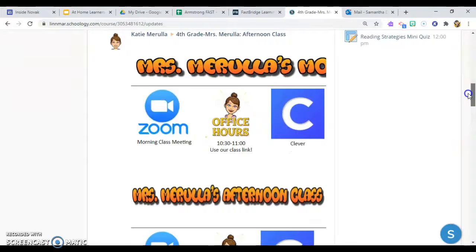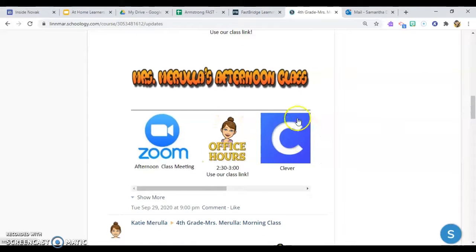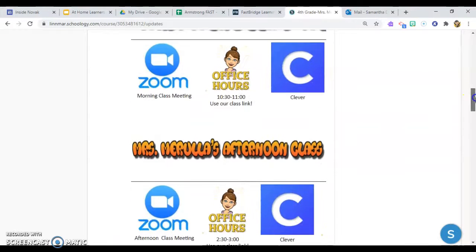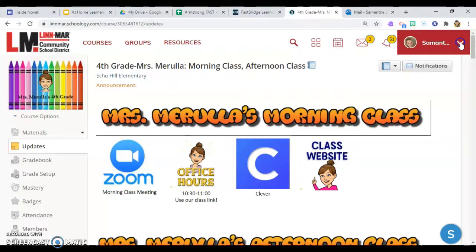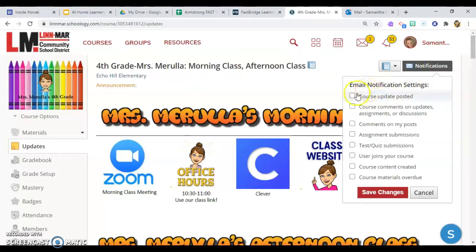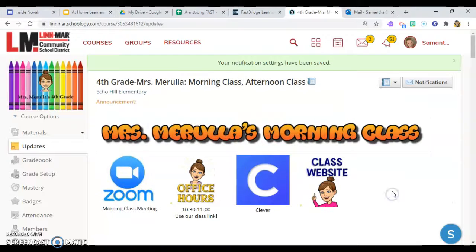So when you have an update, when you are making it, there will be a little bell, and you'll want to click on that bell. That way it goes to the top of your page and will stay there as an announcement. Over here we have notifications, and you can turn them on or off. Since I am not the course instructor, I have all of these turned off. But if you want to know when an assignment is submitted, or a comment, or a course update is posted, you can click any of those on, and then you can save those changes.